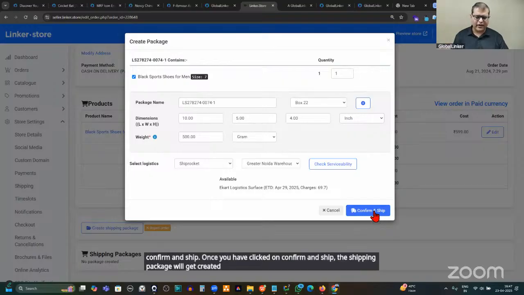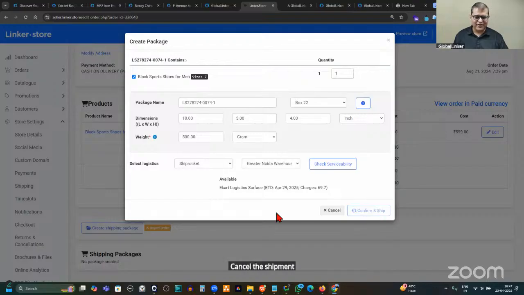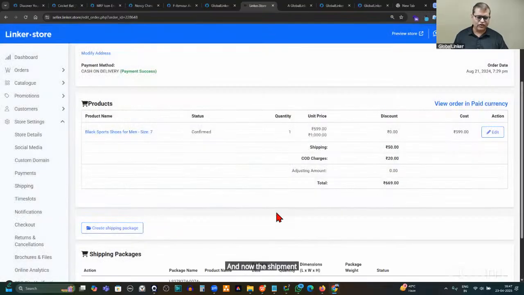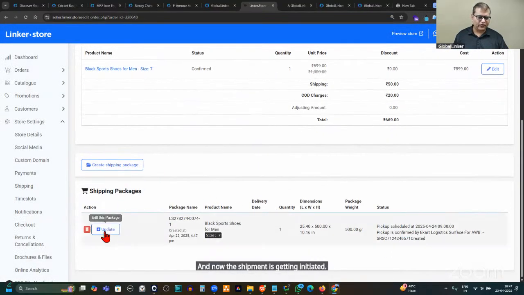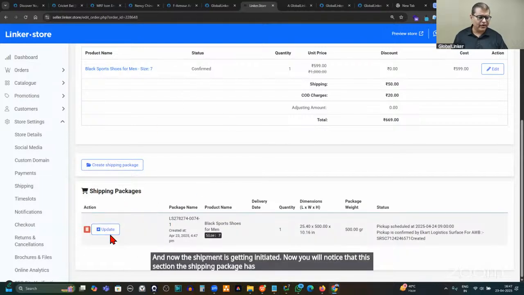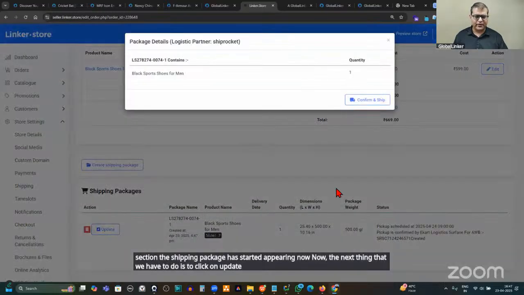Let me do that. I will cancel the shipment after the webinar. So I've clicked on confirm and ship, and now the shipment is getting initiated. Now you will notice that this section, the shipping package, has started appearing. Now the next thing that we have to do is to click on update, which will open this overlay, and again we have to click on confirm and ship.